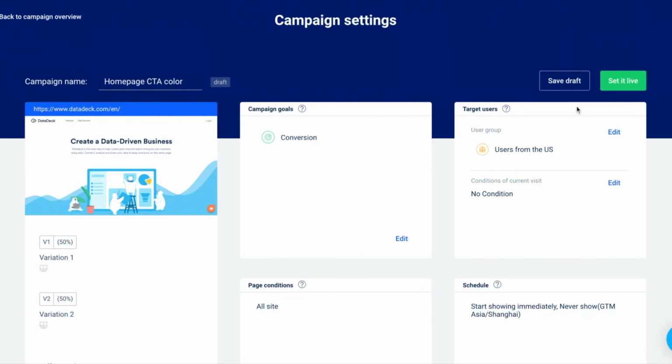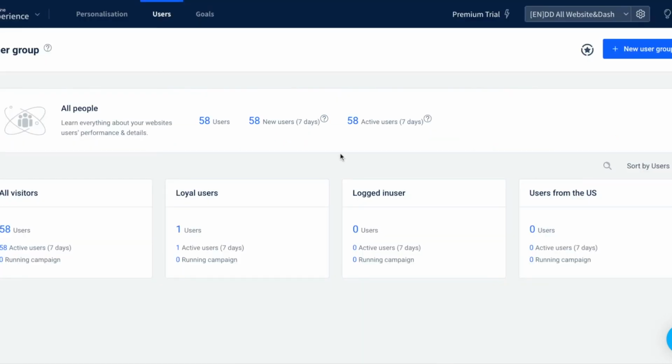You can manage all your user groups and check in which campaigns they're active on the overview page. Now make sure you add some user groups and select them in your A/B tests. Good luck.